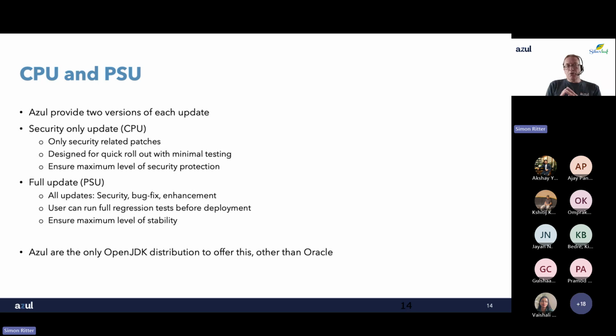Another thing that's very important to understand is that free is not necessarily as good as a supported version, and this comes down to how updates are delivered. If you look at what Oracle will provide under a commercial contract, you get two different versions of each update. One's called the CPU, the other's called the PSU. CPU is the security only, critical patch update.